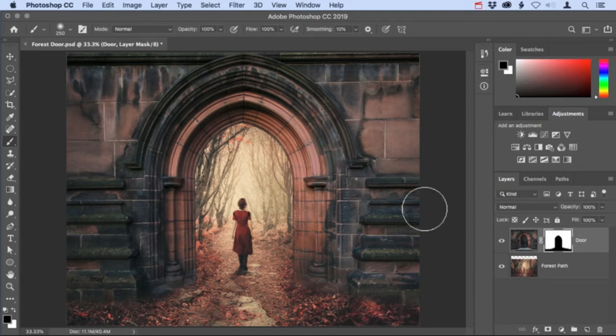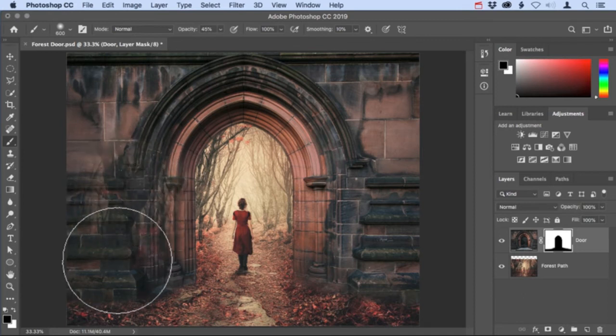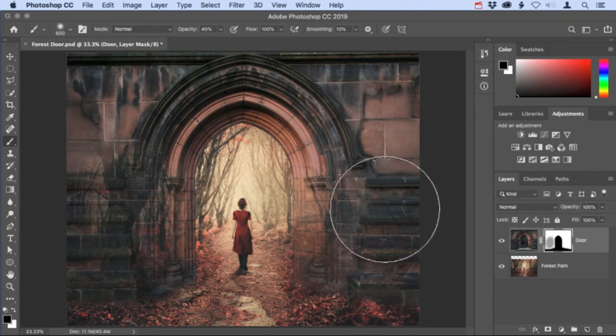There we go. So one more thing is I'm going to come up to the options bar for the brush tool and change my opacity down to about 45 or 50%. And I'm going to brush over the layer mask, and that's going to partially reveal the forest and partially conceal the door. And you can see that represented in the gray tones in the layer mask right here. Layer masks are one of the most essential techniques that you have in your Photoshop compositing toolkit.